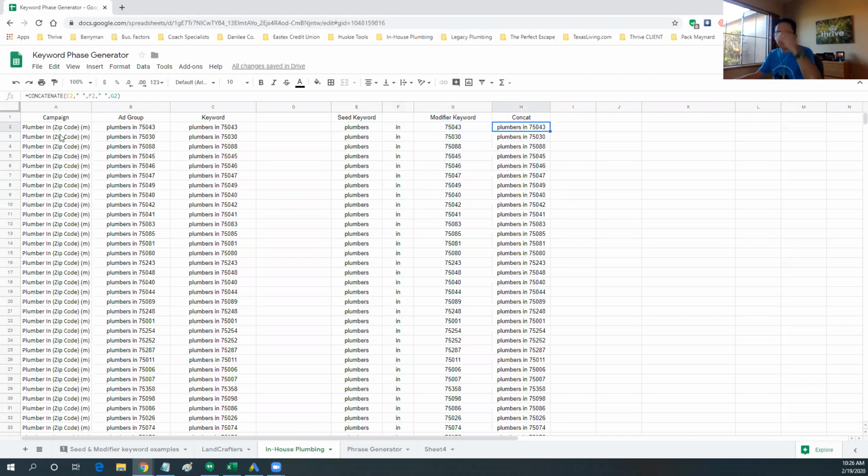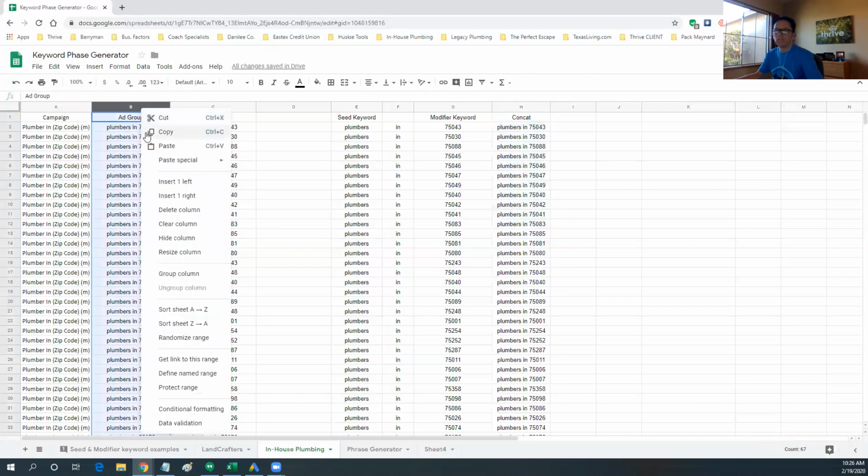So what I've done here is I created a campaign. I just copied a campaign in Editor, and I created a plumber in zip code. So I've got my campaign name in here. I've copied this concat from here into the ad groups. And so what I'm going to do is create my ad groups right here. But we want to make sure that we follow the title case.